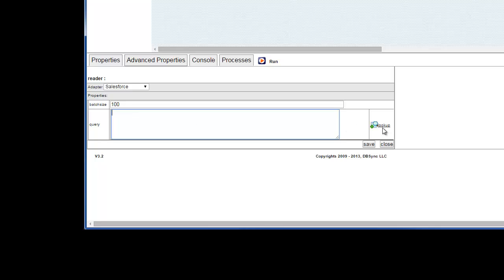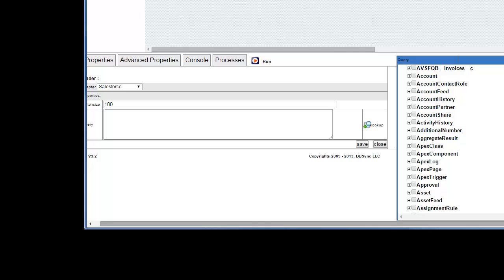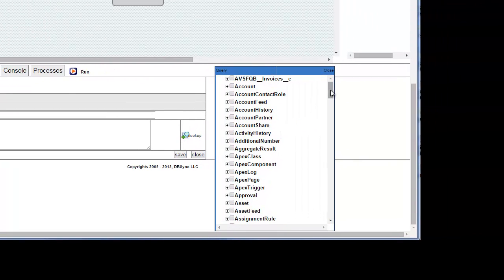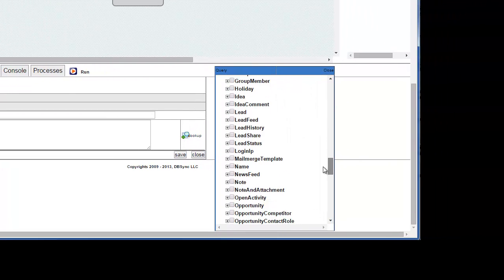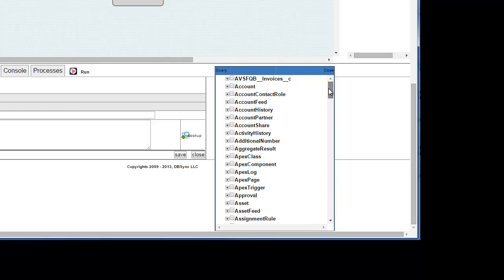You can also get the metadata of all the objects that's present in your Salesforce instance. So here you can see all the objects that are present in your Salesforce org. You can choose the object from where you need to query or read from. So let me select one.